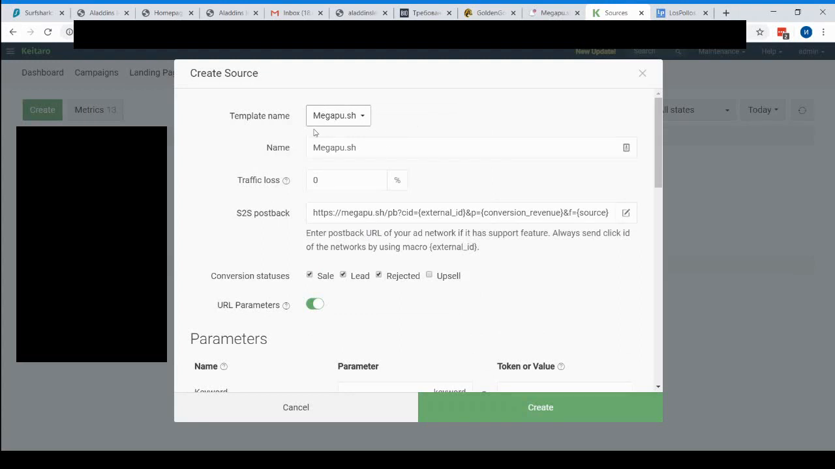So I already have a template and I already have this source, so I won't set it up. But as you see, there is a postback with all parameters. So it's super user friendly, you can just click on create and here we are. We have a source.